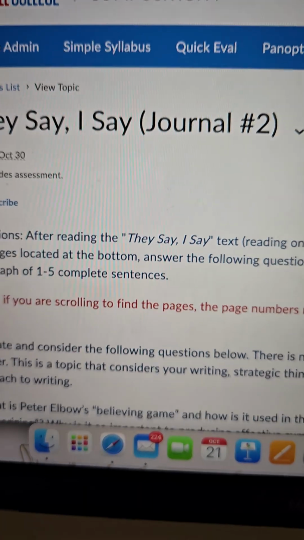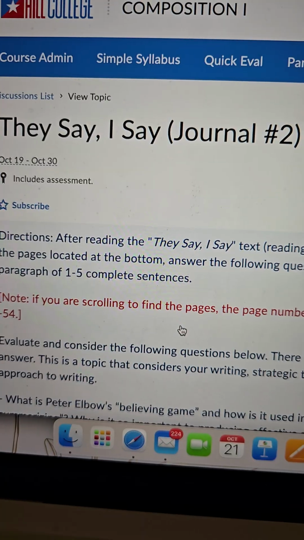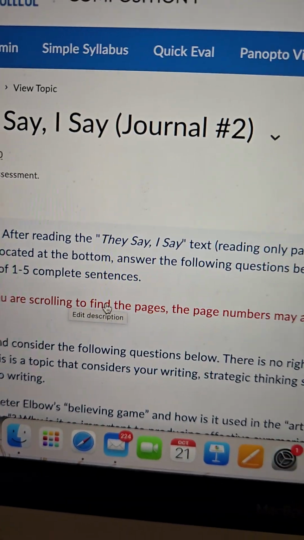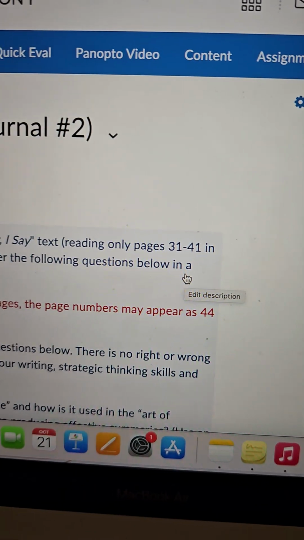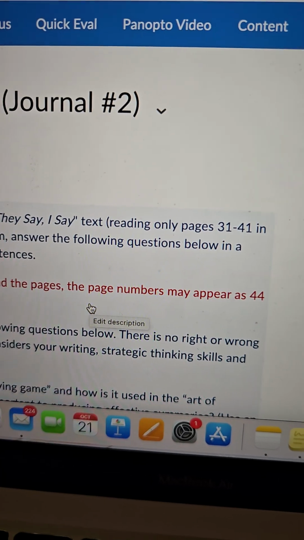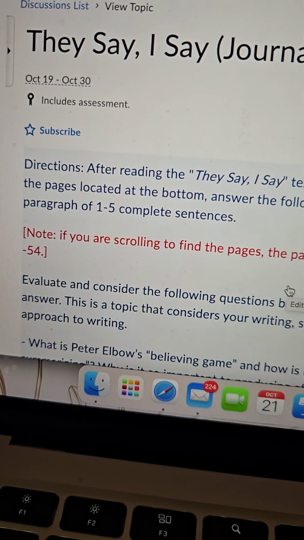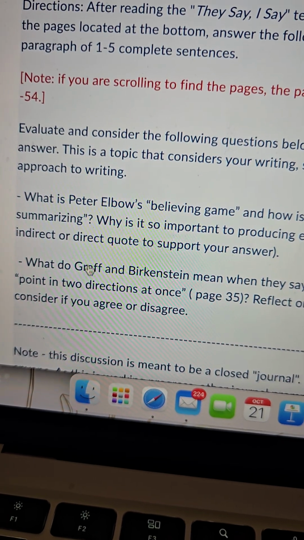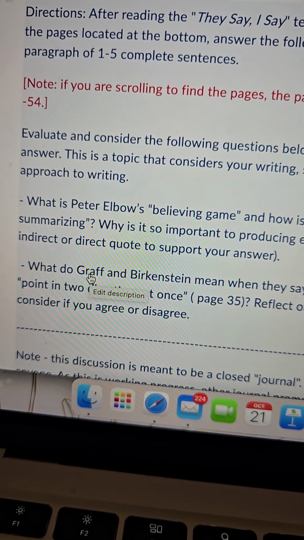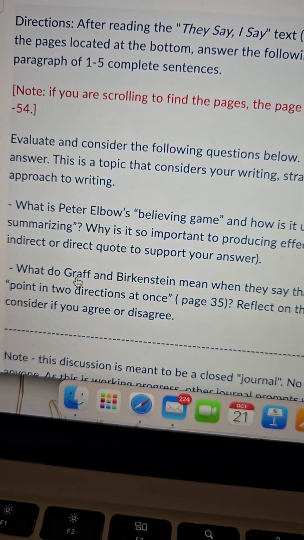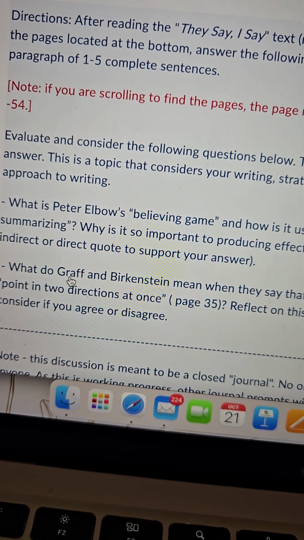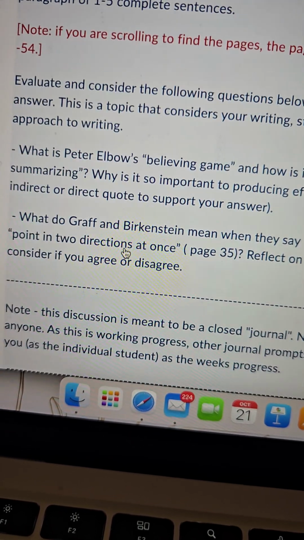You do have to click on the topics for them to get there. And this one says, after reading the They Say I Say check, pages 31 through 41 if it's in the book, or page numbers 44 through 54 if it's in the scrolling numbers. These are a couple of questions that I would like you to answer. And this talks about the topics of thinking skills, and it just asks you to consider your writing.